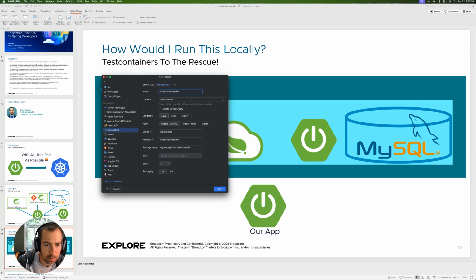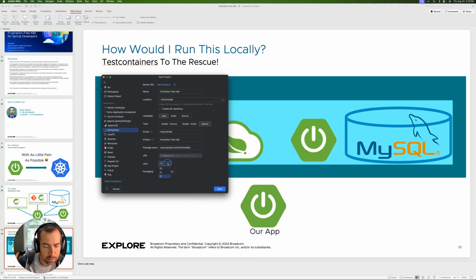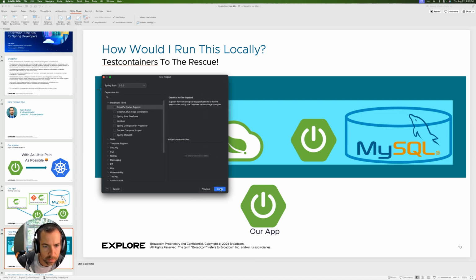And we're going to use Java. We're going to use Maven. We'll use Java 21 as our JDK. And we'll obviously package as a jar. And we'll select our list of dependencies here. As developers, DevTools is going to be particularly useful for us. We already mentioned that we're going to use Testcontainers, so we're going to add that as well. We're going to have a REST endpoint, so we'll use Spring Boot Web.